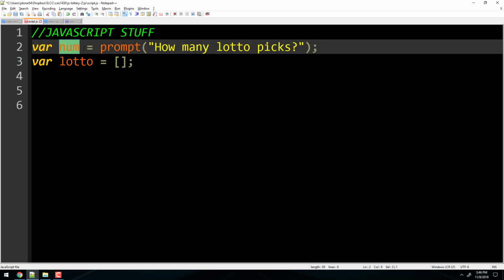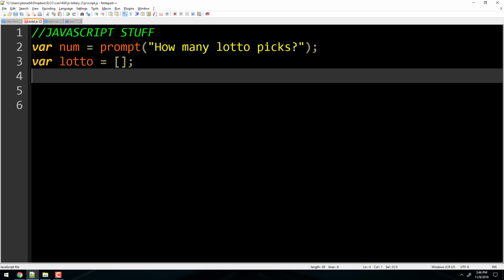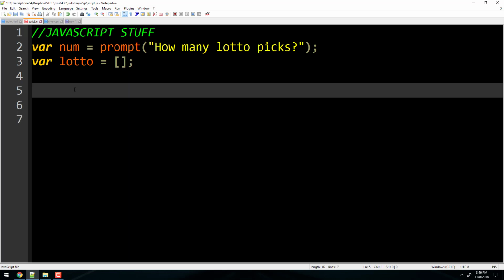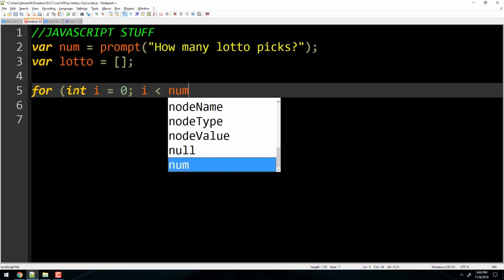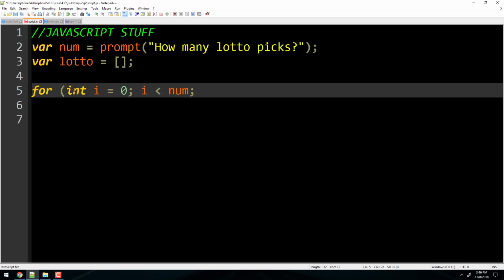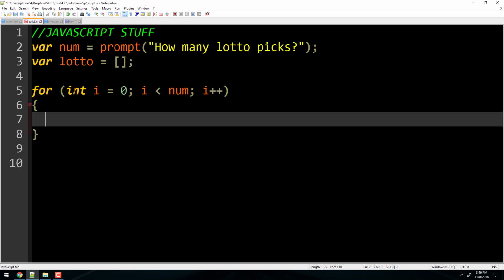Yeah, it's this right here. So I need to create num number of random numbers, right? So we're going to do a loop, and this is part of the requirements of the assignment. Int i equals 0, while i is less than what? How many times am I going to loop? I'm going to loop num times. Okay? And i plus plus.